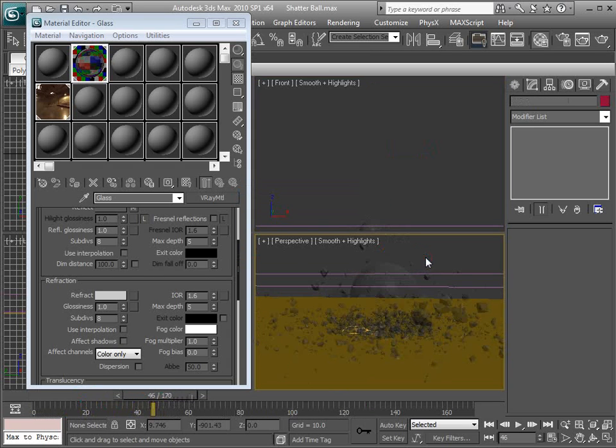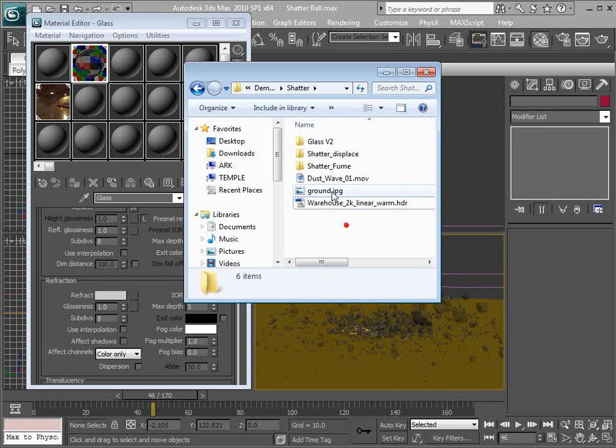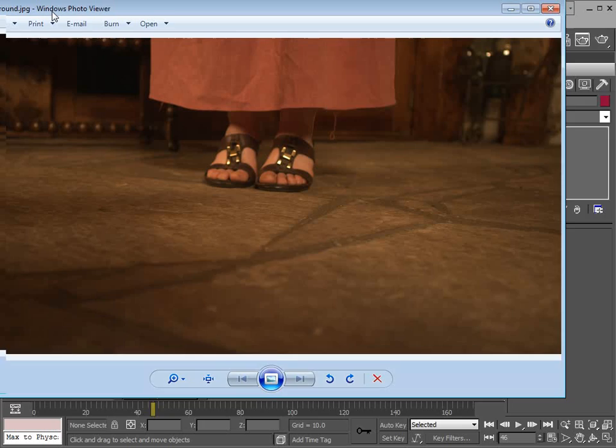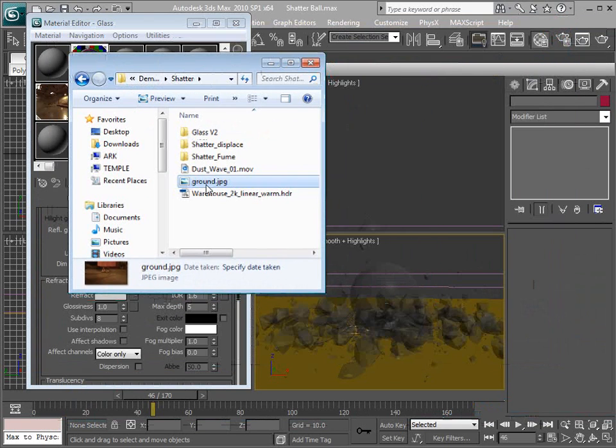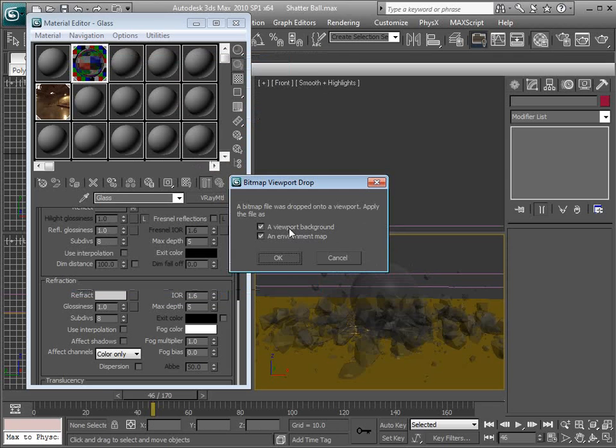Now I also want to set up my background. So if we come over here to my original project file, I have a ground image, so we can see where the ball is going to hit the ground and shatter. So we'll take this and we can just drag it right into the environment, and we can set it as a background and an environment map.